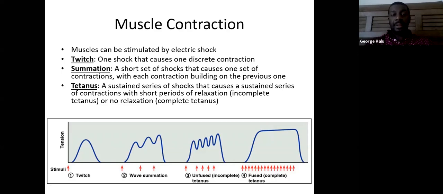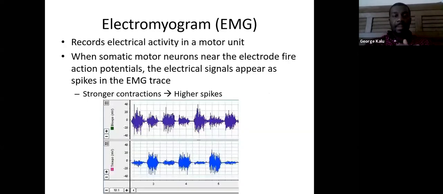Lastly, here we're going to be looking at electromyograms. Electromyograms, or EMGs, are tools that allow us to record electrical activity happening in a specific motor unit. The EMG will have an electrode that's inserted either into or onto a muscle.